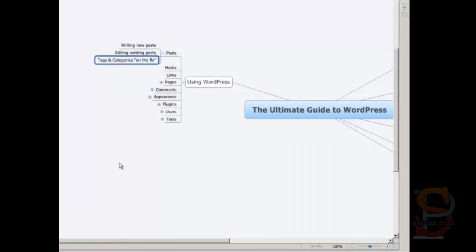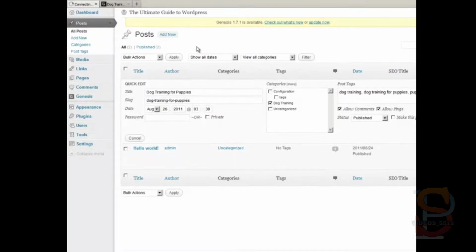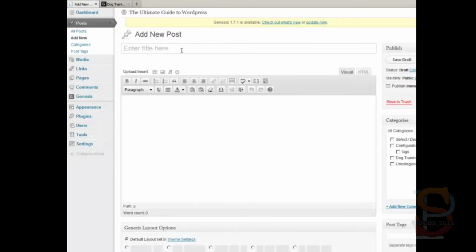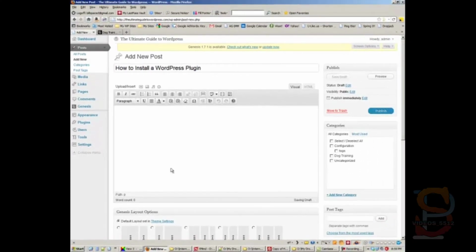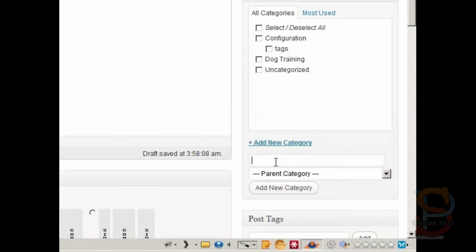Let's go to tags and categories on the fly. I've already shown you a little bit about this, but let's just go to Add New. And then we're going to say how to install a WordPress plugin. Okay. Type some stuff here. Alright. If we want to add a new category on the fly, we just do this, click on Add New Category, and then type in the name of your category, and then click on Add New Category.